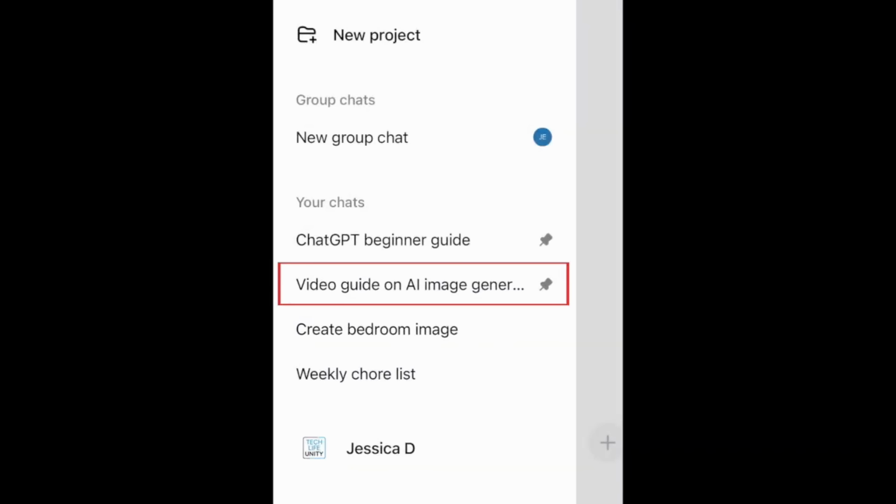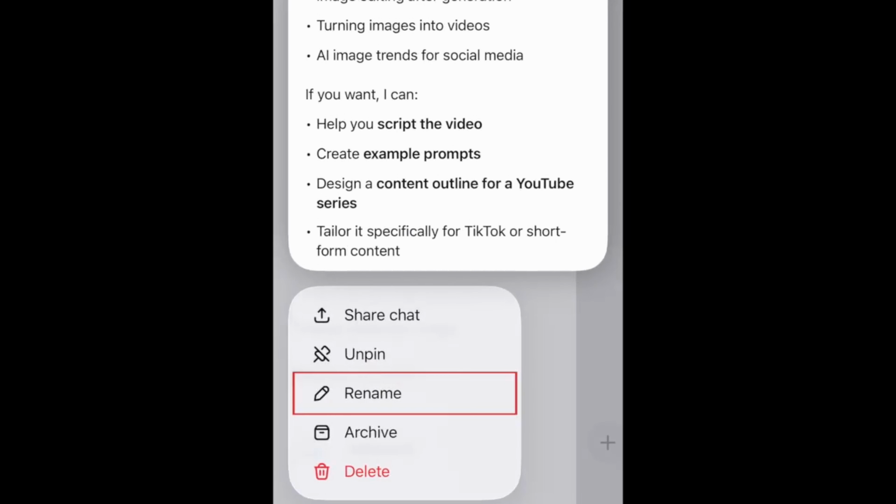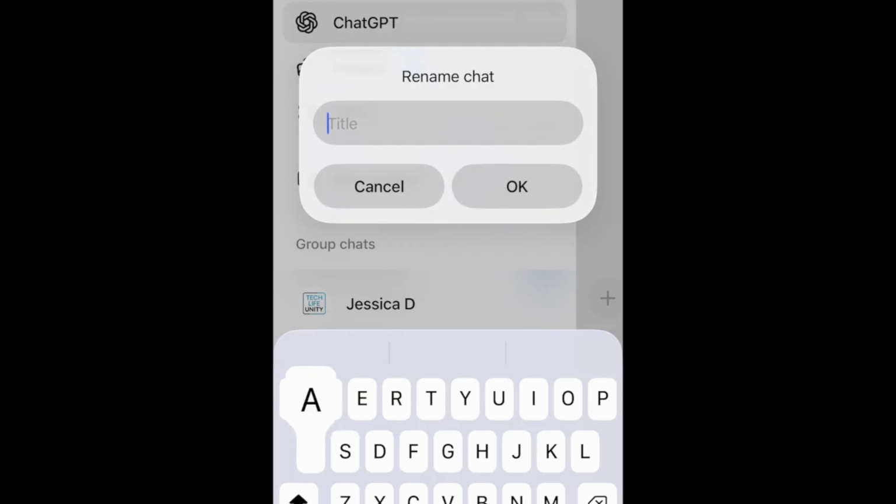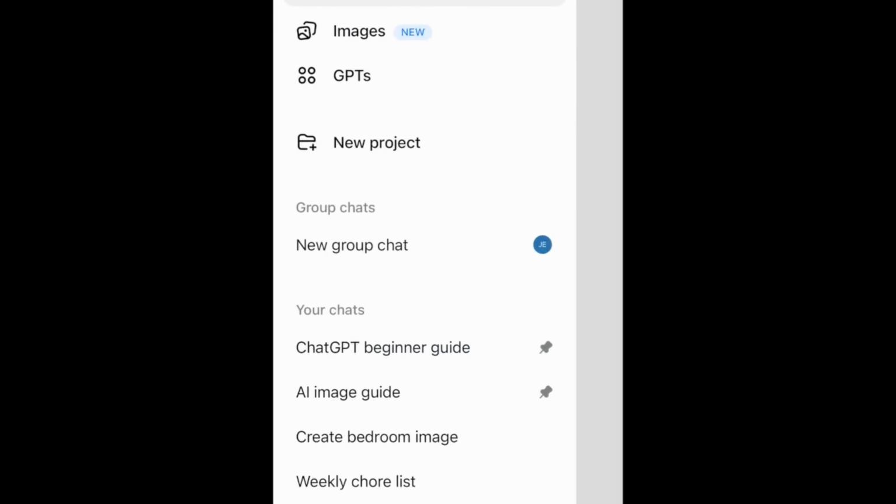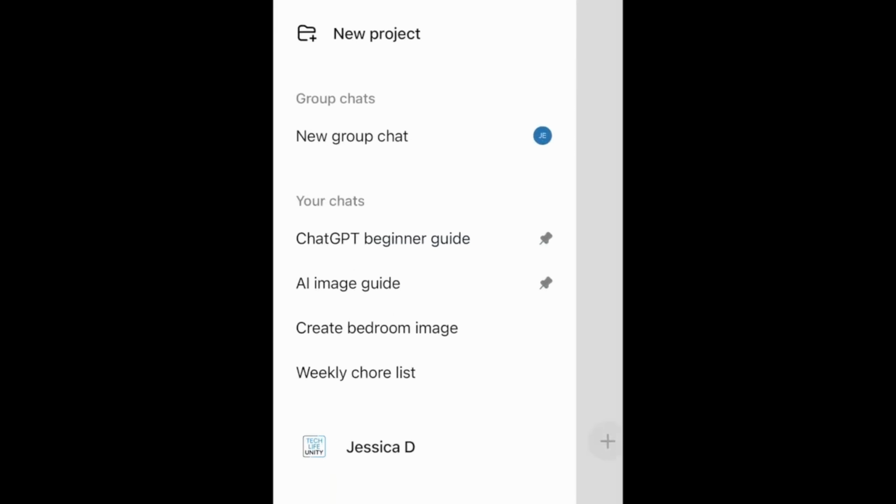If you want, you can also rename these chats. That's all it takes to pin chats in ChatGPT.